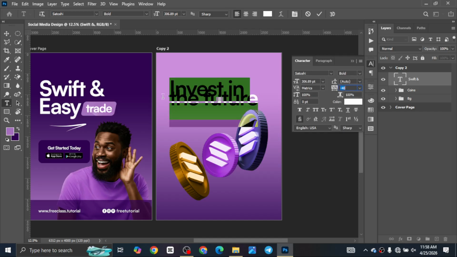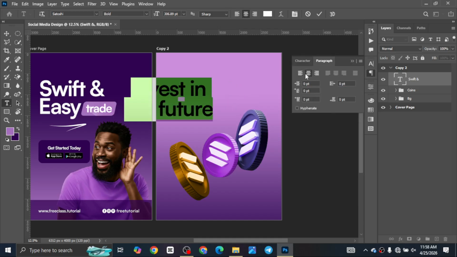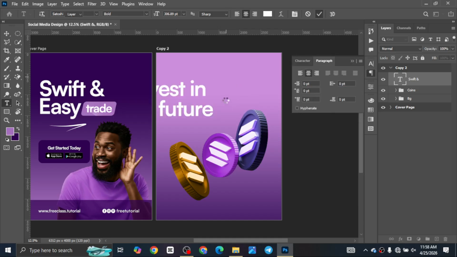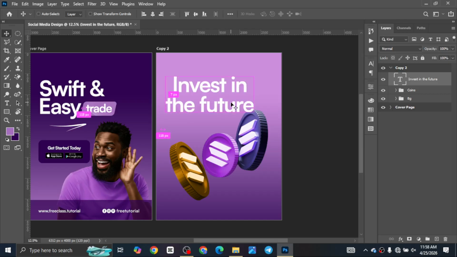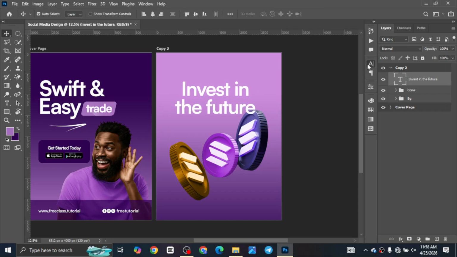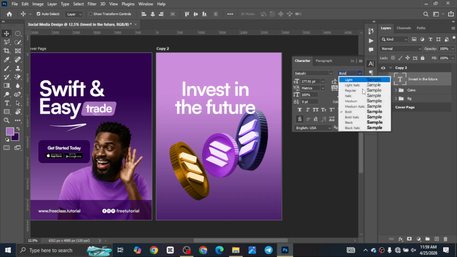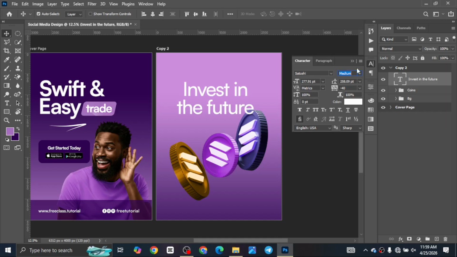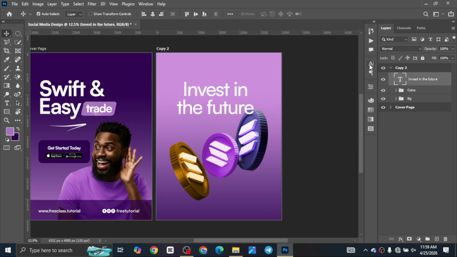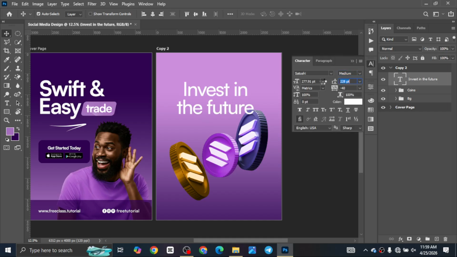Then auto, I'm not satisfied, I'll reduce it. Should get that. Then do I want it to be central aligned? Yes, let's be central aligned like that. So invest in the future. Too big and too bold for me. So let me just go here and use medium. Medium is perfect.